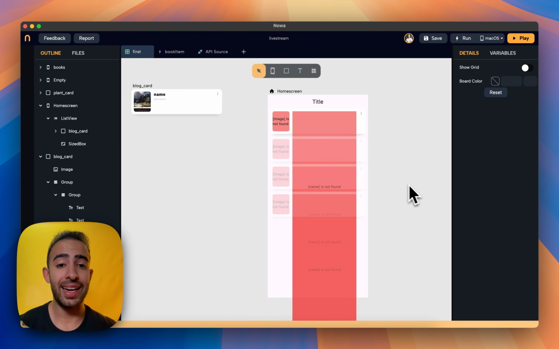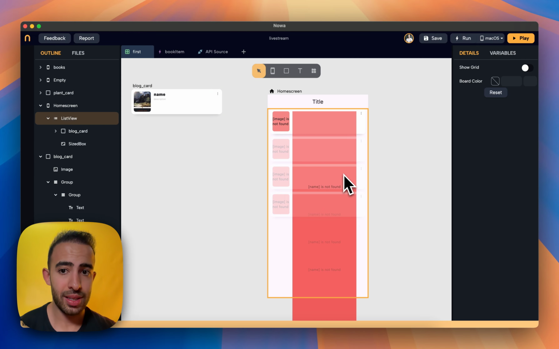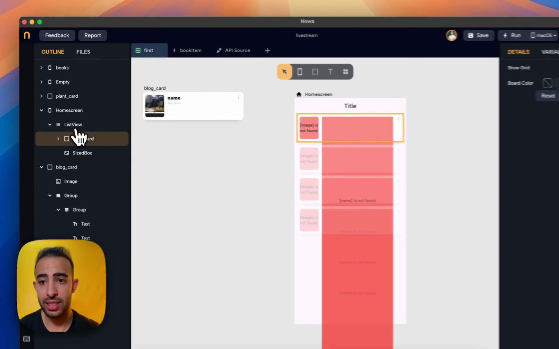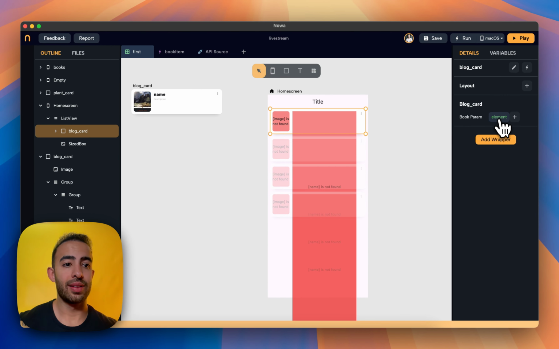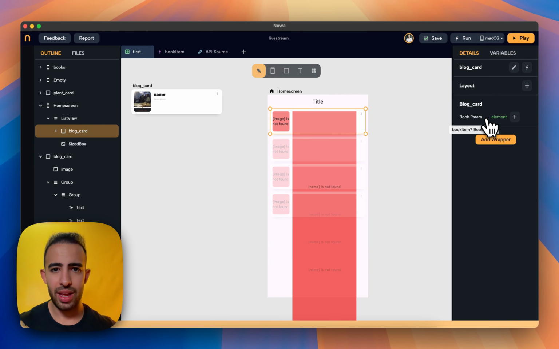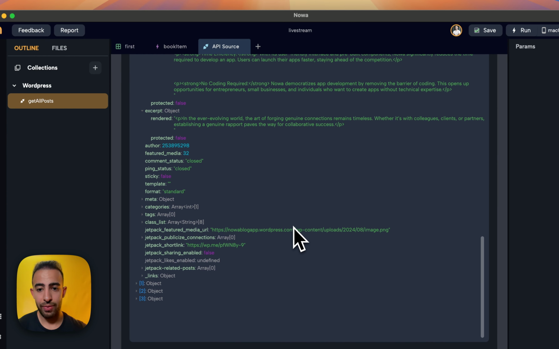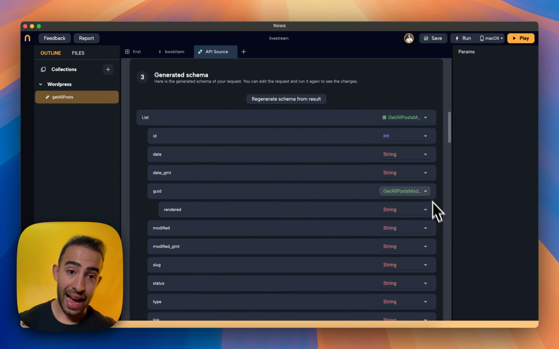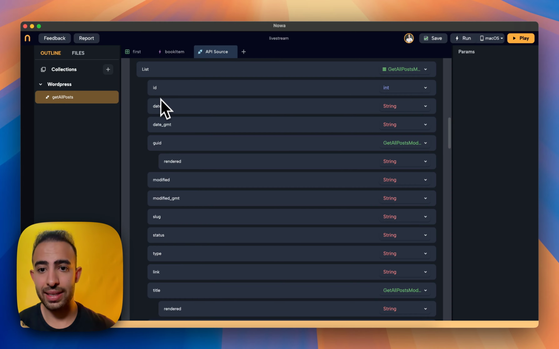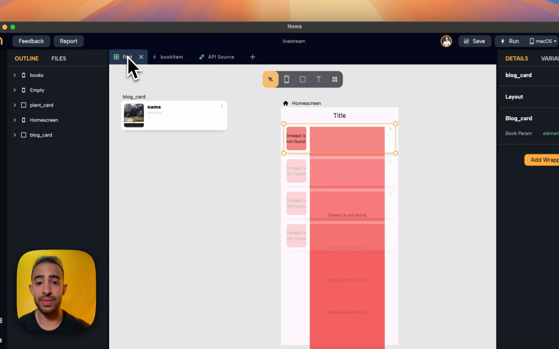So what happened here? The items that are passed inside the list view here are a single element from the list inside the data. But this actually is not of the type book item, because I'm getting it from the API. It has a different schema. The schema for the item inside the list is like that. So it's an ID, date, guide. So it's different from the book item. That's why it crashed here.